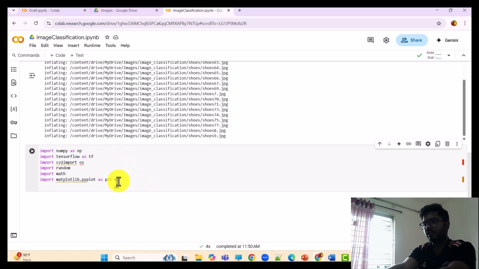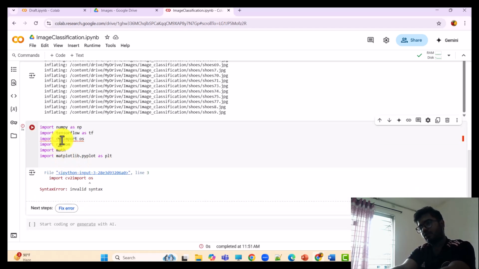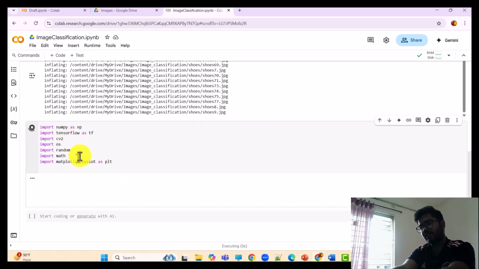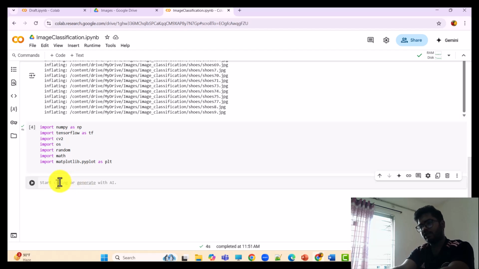Okay, so here are the imports. Let's run it. Yeah, we have made a mistake. Let's change it and run it again. I think all will be fine now. Yeah. These libraries will set the foundation for the rest of our code.